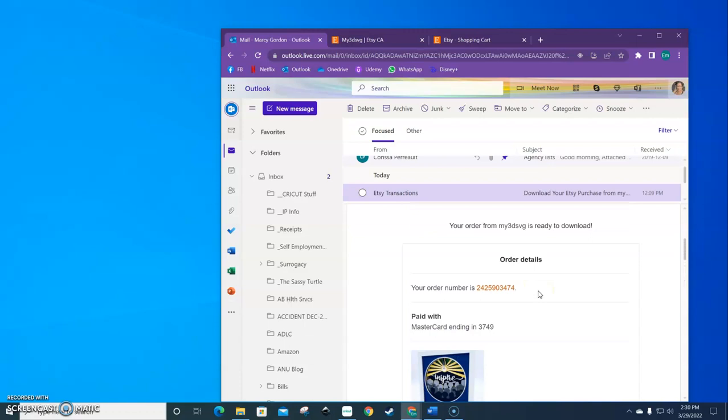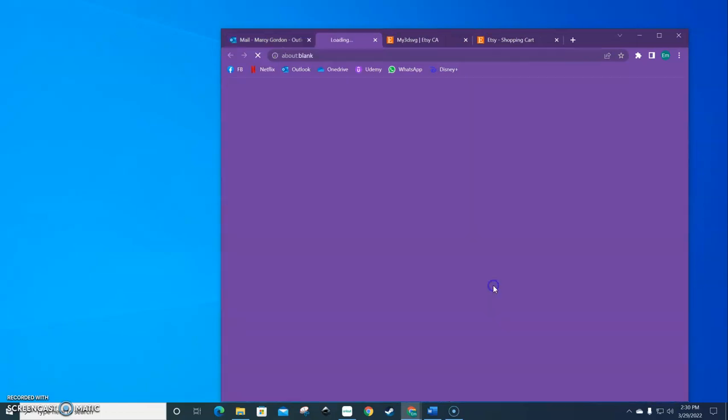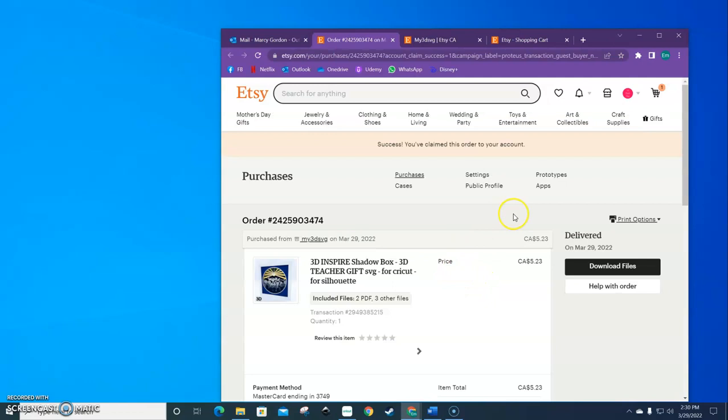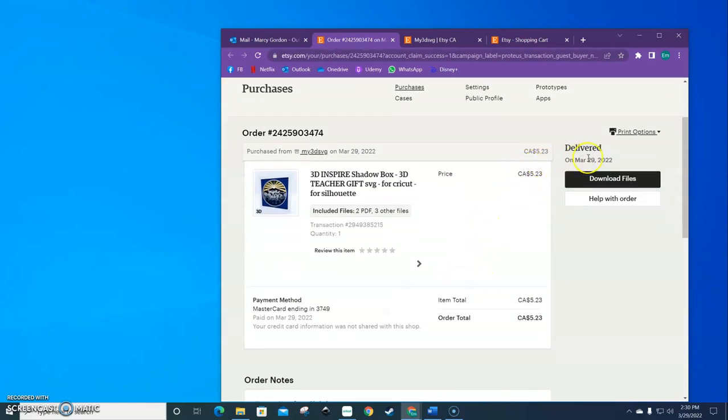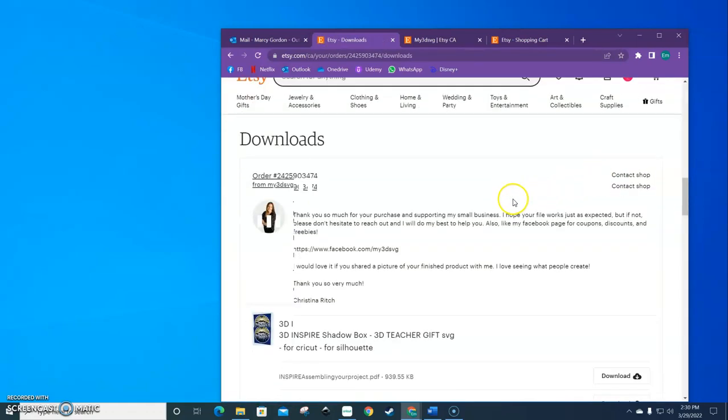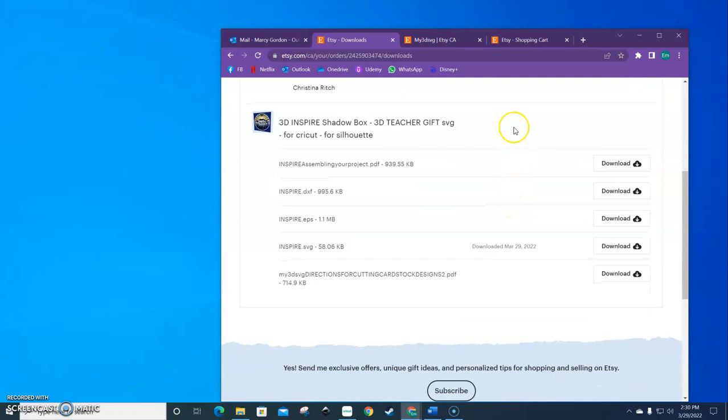So a better way to access the files that you've purchased, there's two different ways. One, click on the order number in your email. It will take you to your order on Etsy. And since you have purchased it, on the right hand side here is a download files button. You click the download files button, you scroll down a bit, and you will see all of the files that you have purchased.